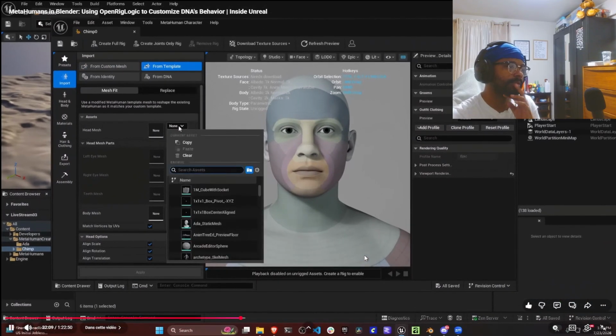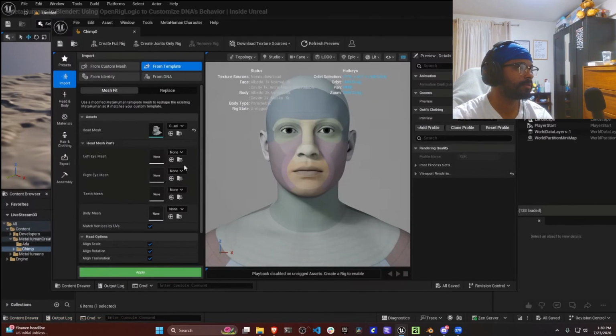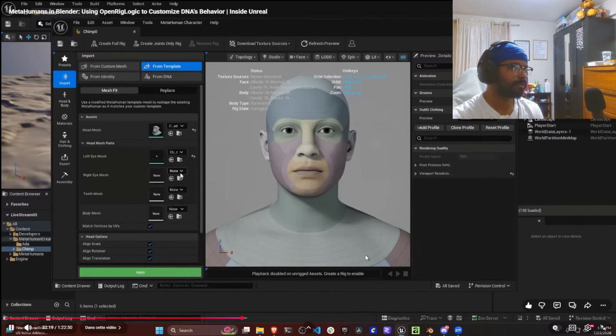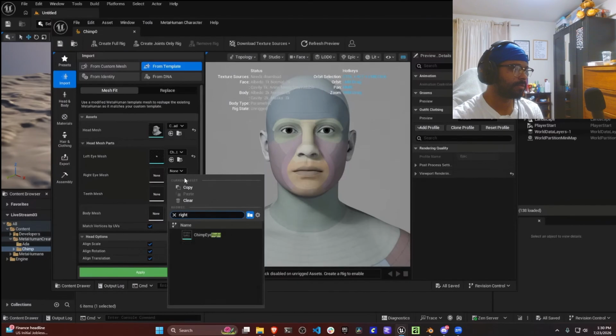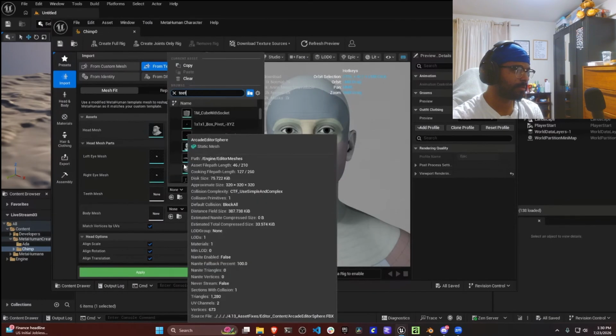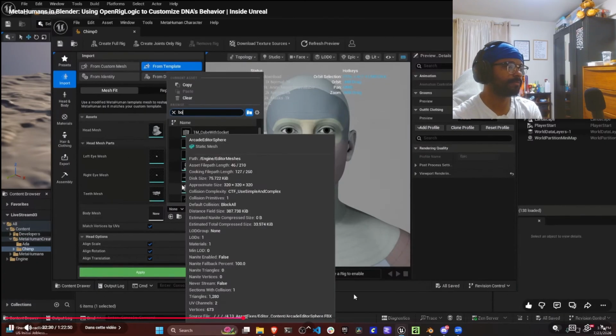Then you're going to get some options here for meshes. So I'm going to feed it the same thing. There is the head. I'm going to do the left eye, the right eye, teeth, and the body mesh.